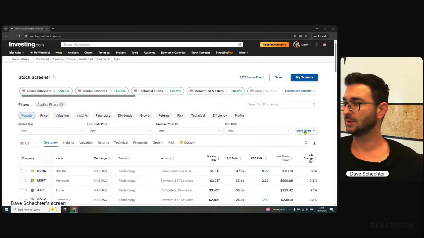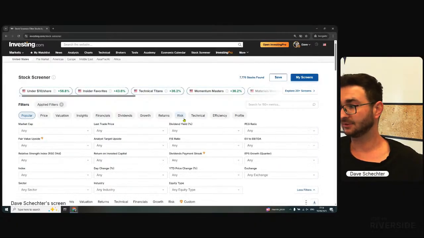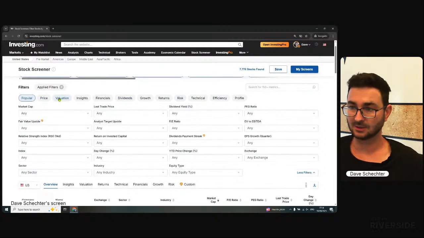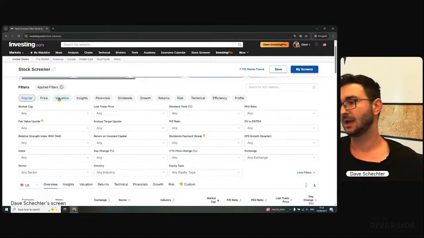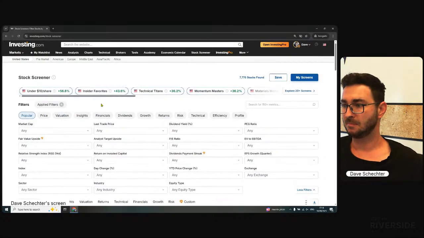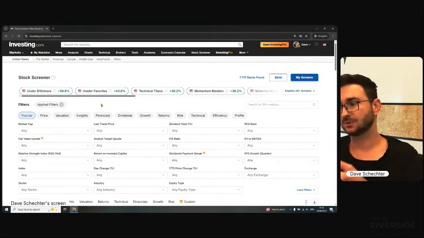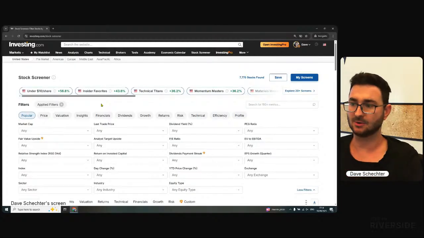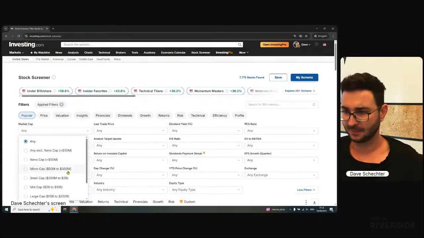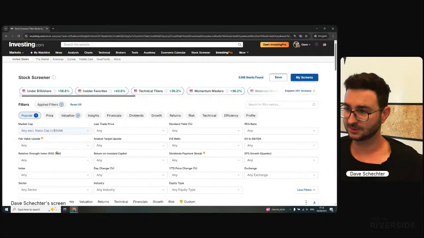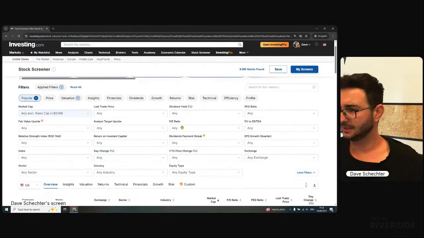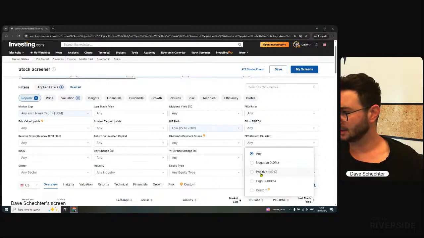So if I wanted to filter for specific stocks based on investing themes or criteria that's important to my investing, I would go ahead and click on more filters. And then based off of a slew of different attributes, I can then dial in my filters in order to surface stocks that are important for my investing. So for example, let's say I want to exclude any nano caps, which are super tiny companies. I want a low PE ratio. I want EPS growth to be positive.